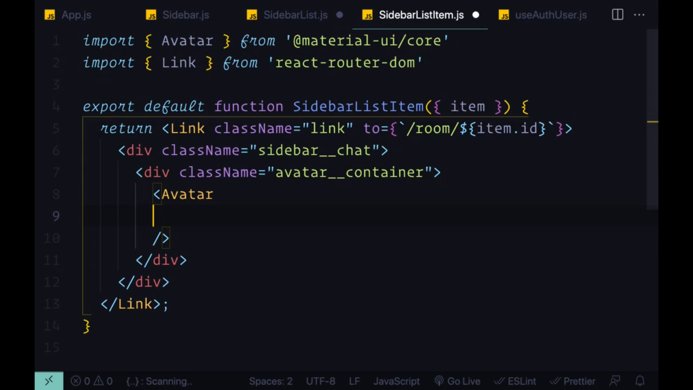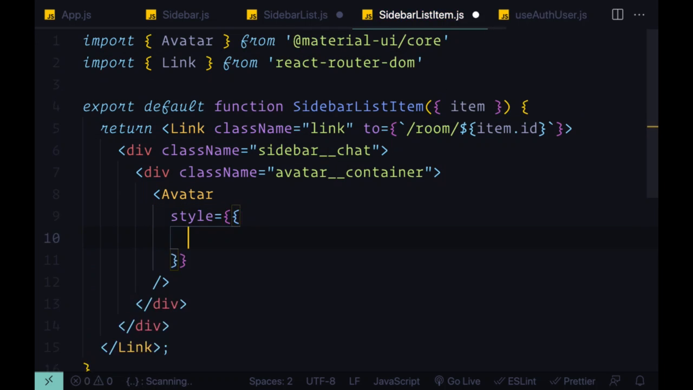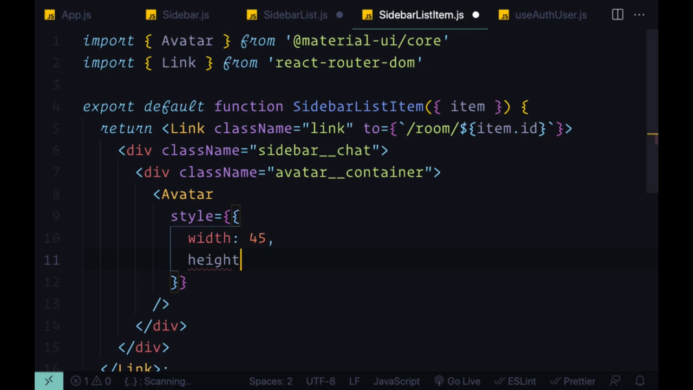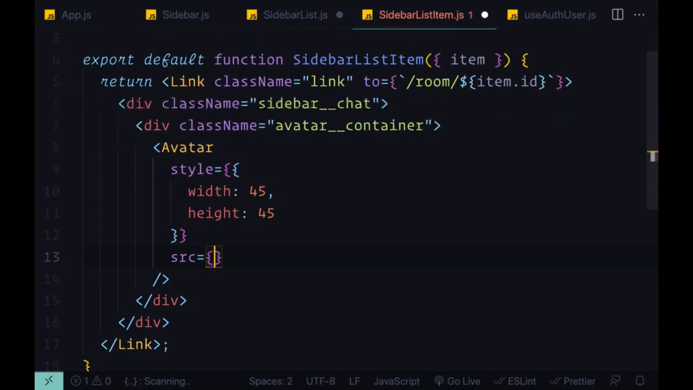And this is going to have some inline style properties. We'll set the width to 45 and the same for the height. And here we want to set the source to item.photoURL. And if that doesn't exist, for whatever reason, we will have a photo URL if a user is chatting with another user.